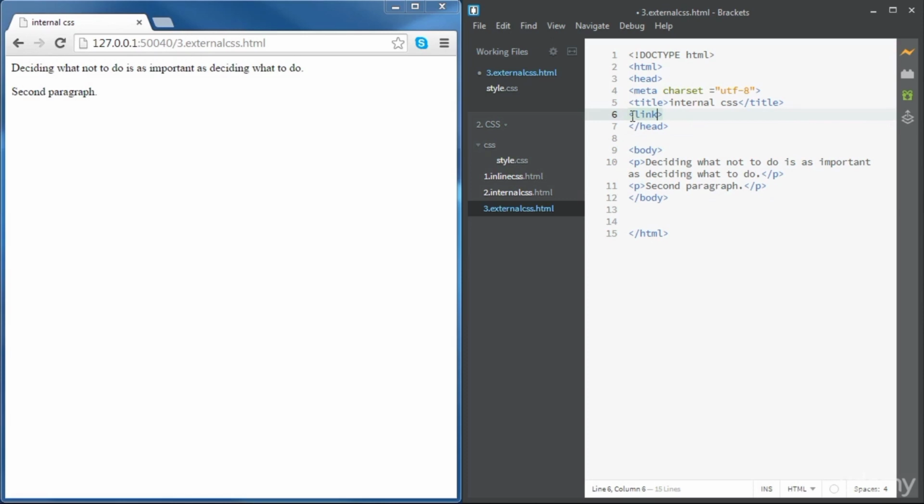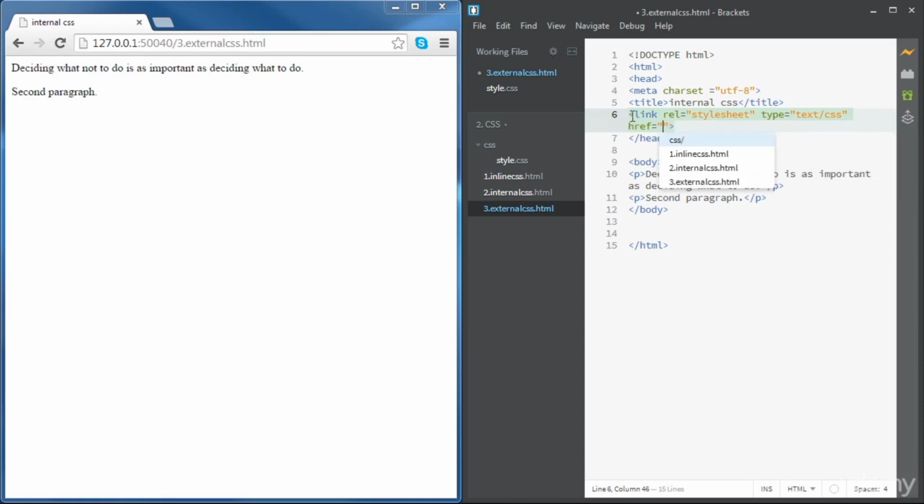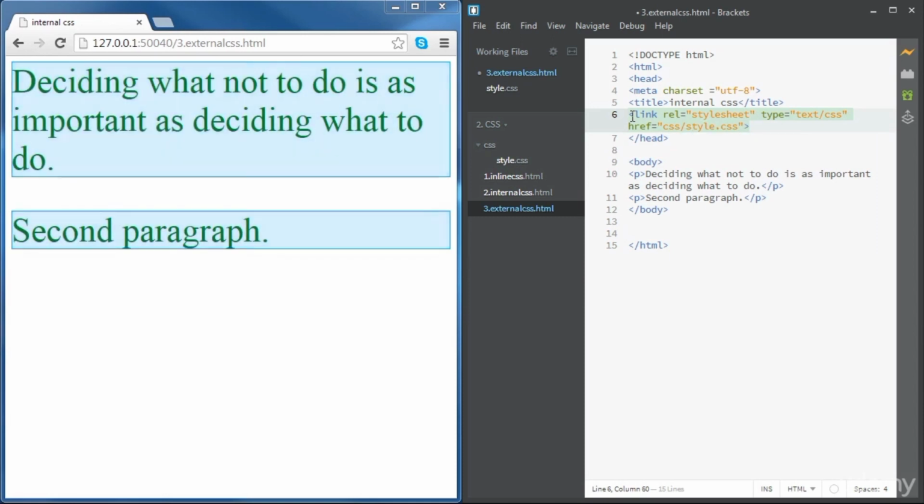It's a self-closing tag, and we're going to have a relationship of style sheet. And we're going to need to give it a type which is text CSS. And now we need to give it an href telling the location of the styling file. And now we can see the styling appearing there. So it's pretty easy. First of all, we need an external file, and then we need to link the HTML file to this CSS file.